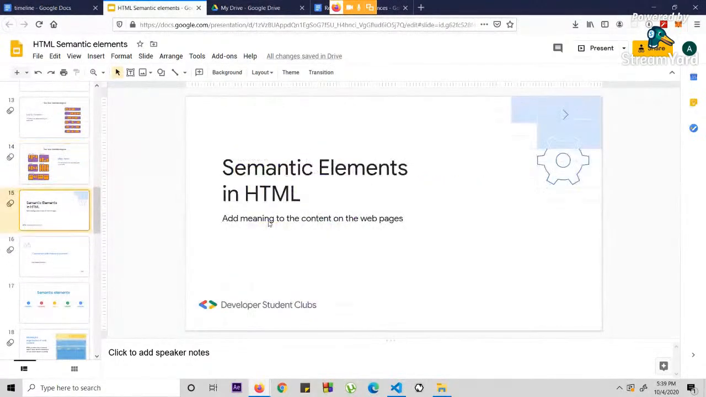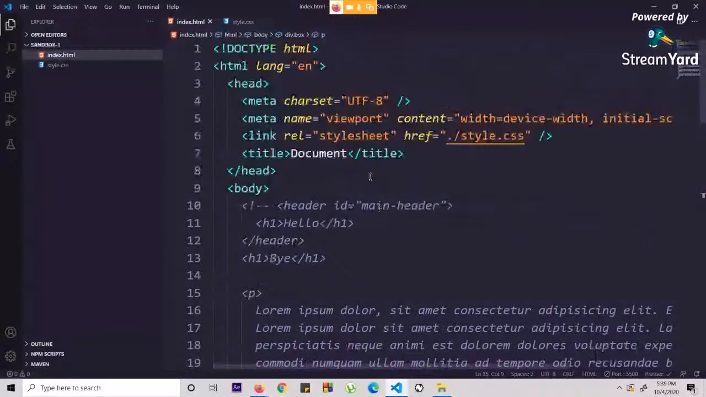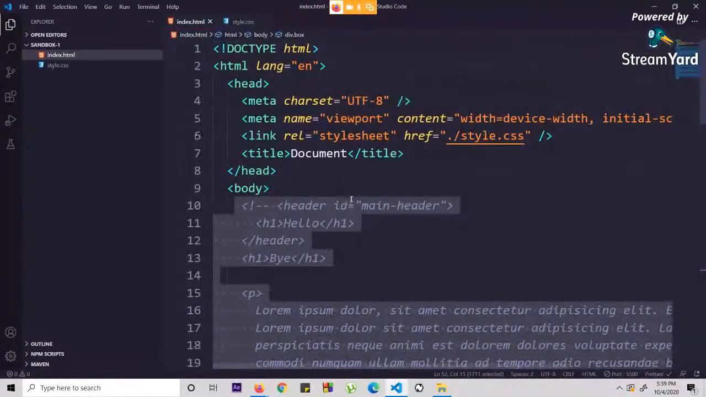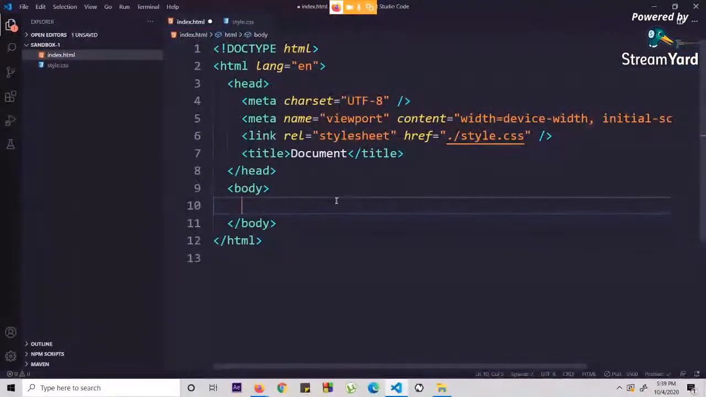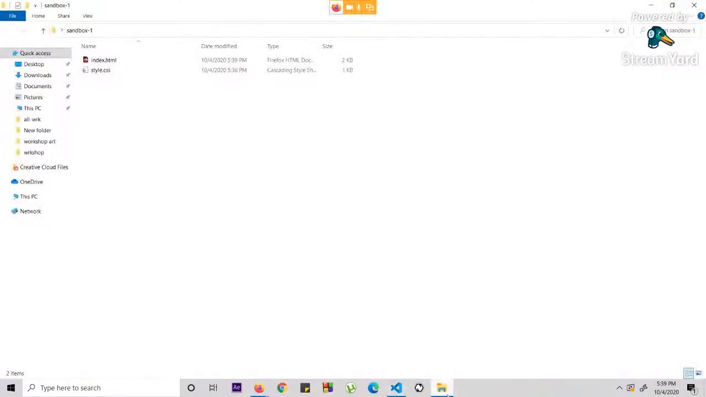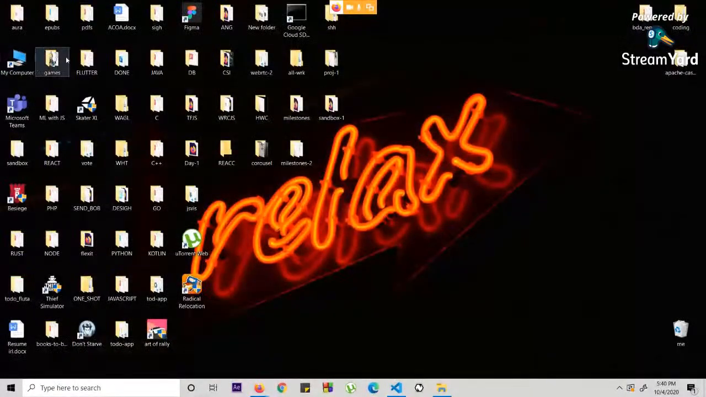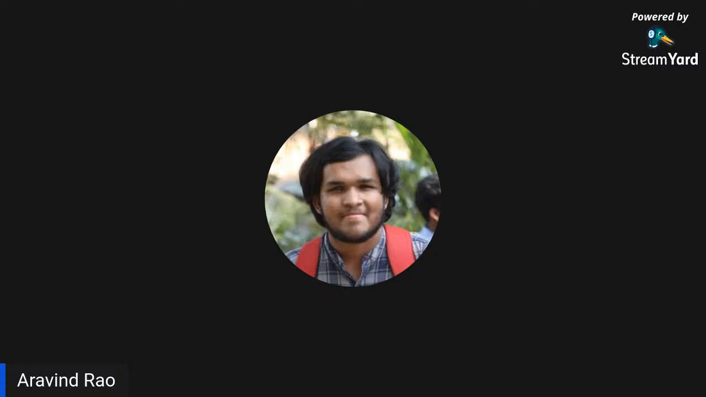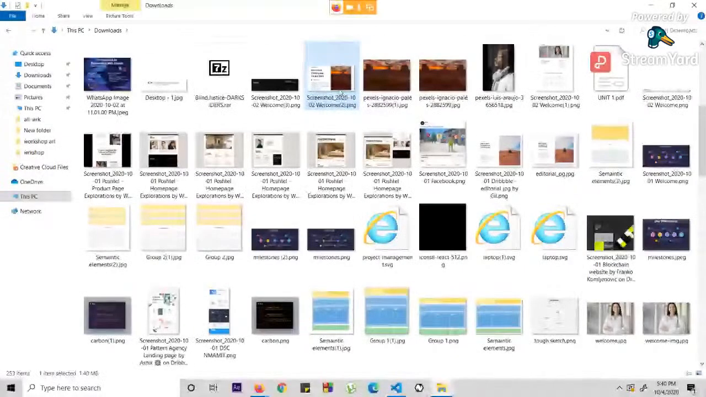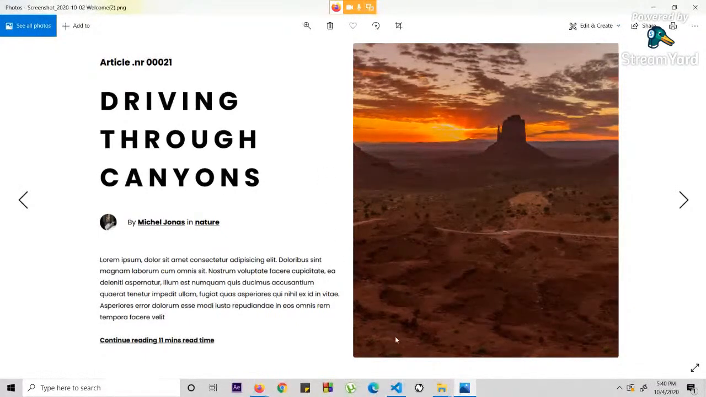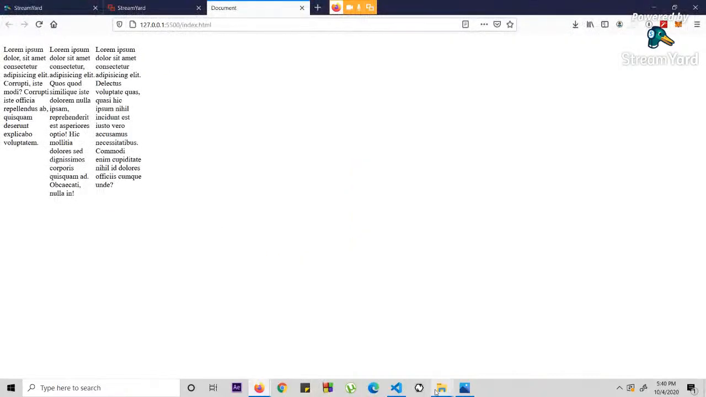Before going to semantic elements, I would like to start a mini project. If you already have an HTML file open, just clear everything. We'll be giving you the presentation, so if you are doing the practice, don't worry about it. We'll give the slides. Now let's do the first mini project. I'll show what we'll be doing. So we'll be making this using CSS Flexbox. Let's get started.